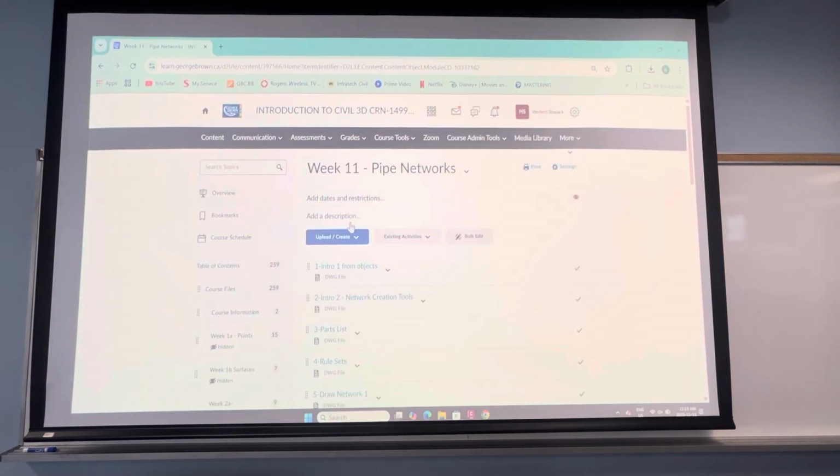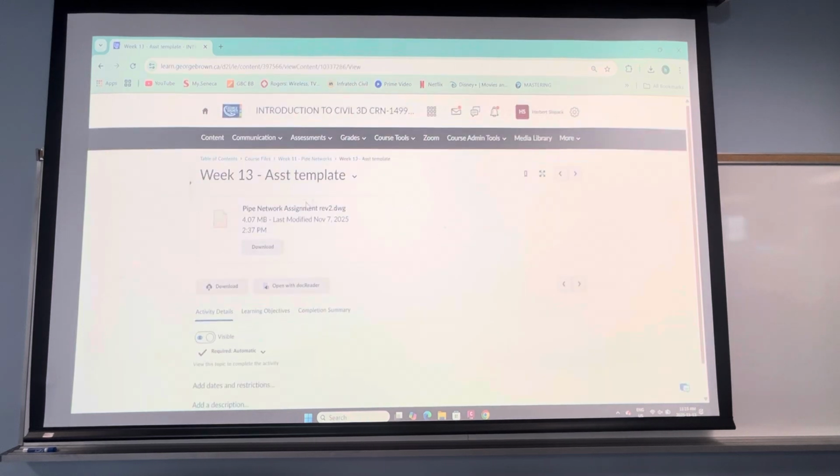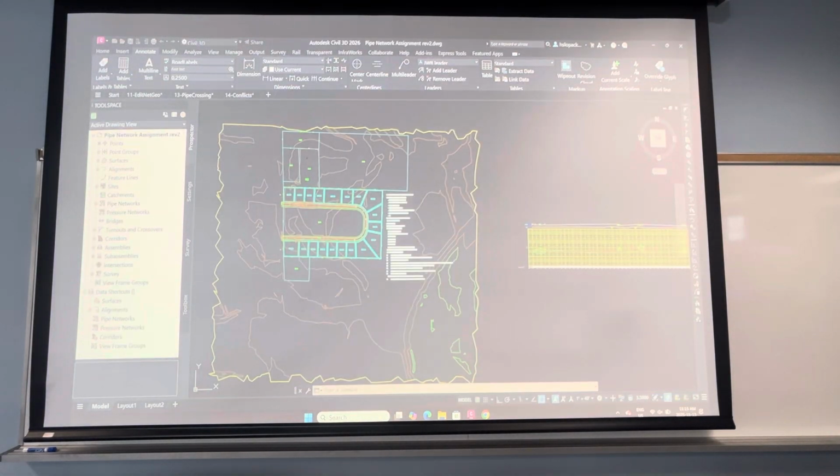Okay, so here's the assignment. So let me just open it up. Okay, and here's the template. Now, if you didn't follow through with that slope thing, or pipe properties, you're probably going to have a bit of a problem with this. Okay.